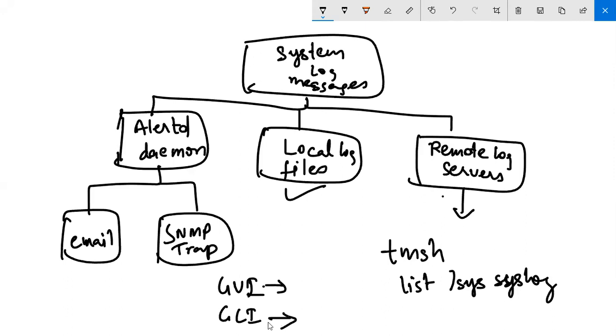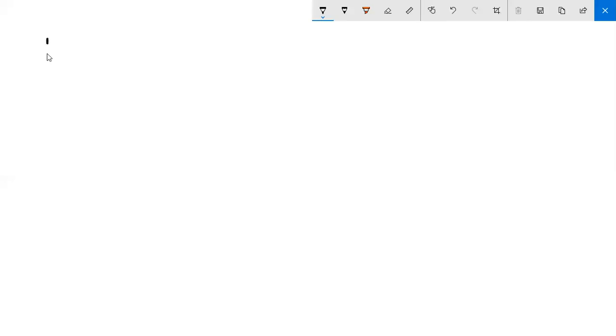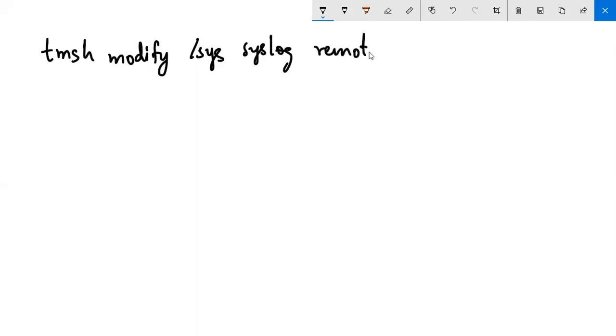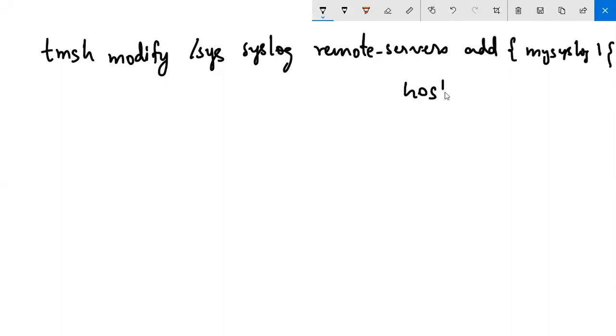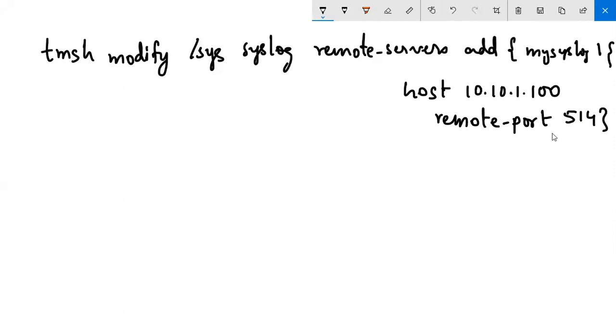And in this CLI, basically what you do is you run a command, similar format, tmsh modify syslog remote-servers add, then give the name of your syslog, maybe mysyslog1, and in here you have to mention your host IP address, let's say 10.10.1.100, and what is the remote port. So this is a way in which you can configure your remote syslog server.